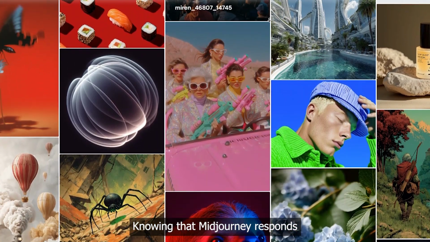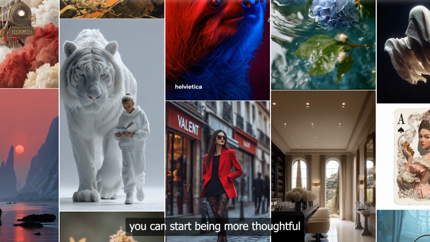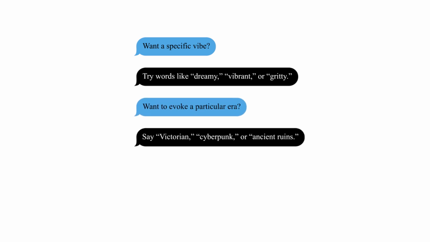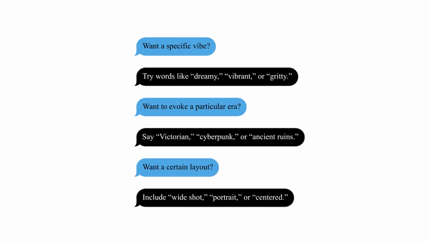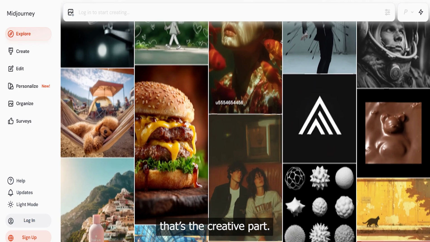Knowing that MidJourney responds to patterns, contexts, and associations, you can start being more thoughtful with your phrasing. Want a specific vibe? Try words like dreamy, vibrant, or gritty. Want to evoke a particular era? Say Victorian, cyberpunk, or ancient ruins. Want a certain layout? Include wide shot, portrait, or centered. Your choices will shape what MidJourney delivers, and that's the creative part.